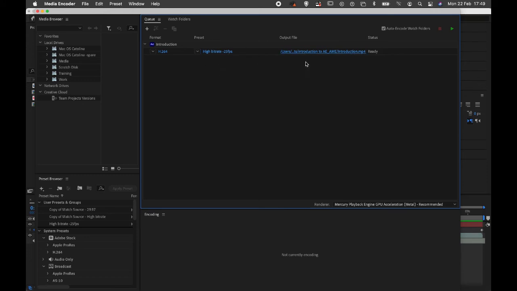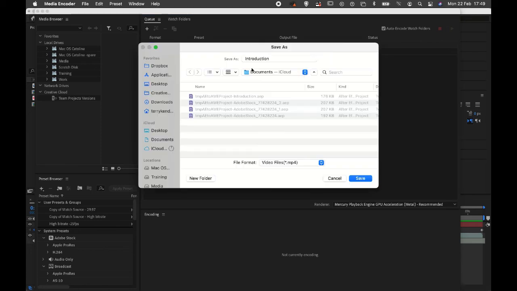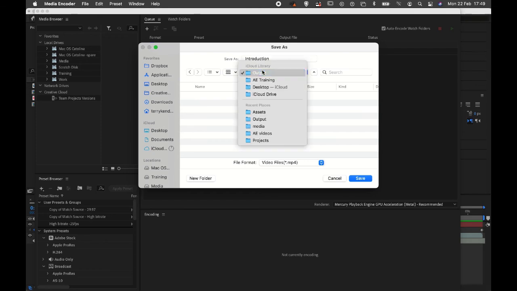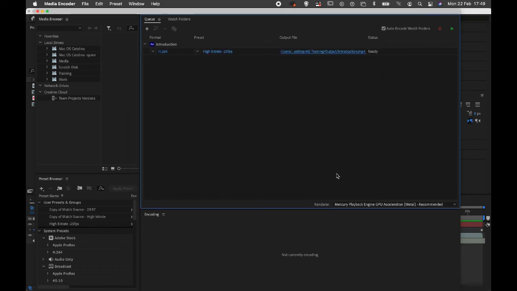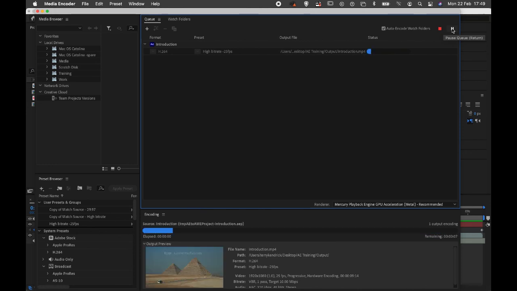Now what I'm going to do here, I'm going to select my output folder. I'm going to go and select my output folder from within my After Effects training. It's going to save it as an MP4 file and I'm going to click Save. I then have to start the render queue. This will then go through the process of producing my movie.